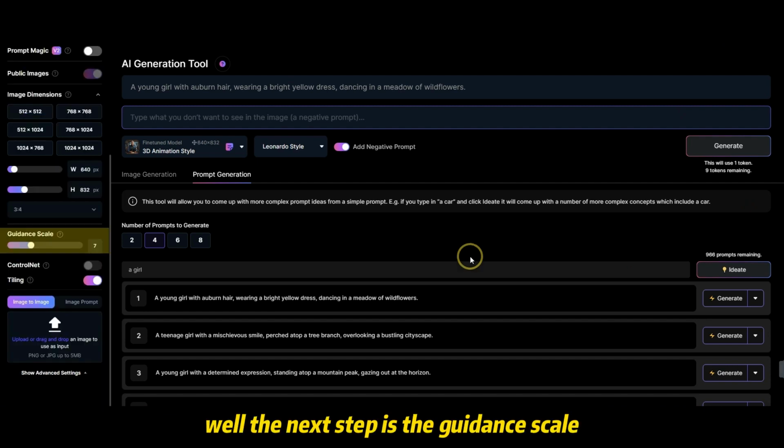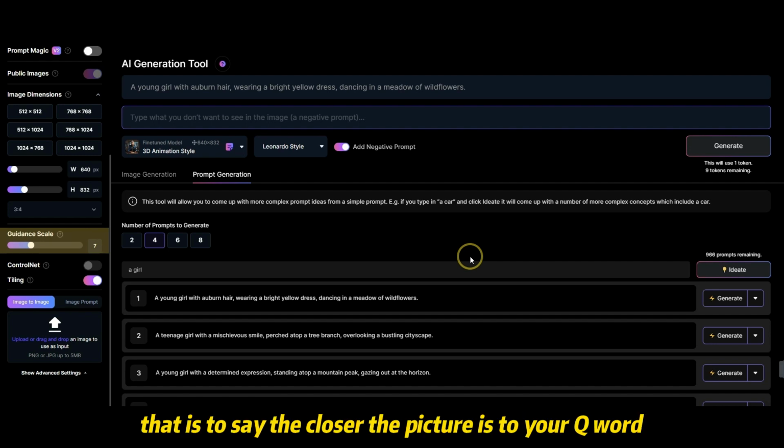Well, the next step is the guidance scale. The guidance scale is actually the weight of prompt words. When you put it on the far left, the greater the AI's imagination. When you drag it to the far right, your prompt has greater weight in the picture. There is less room for AI to play freely. That is to say, the closer the picture is to your keywords.